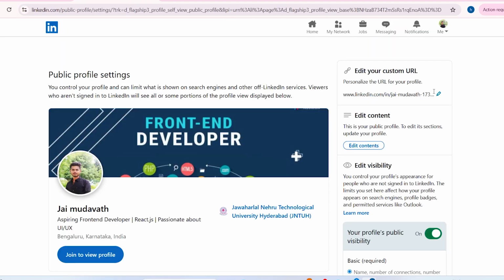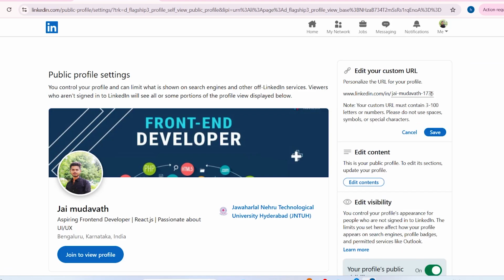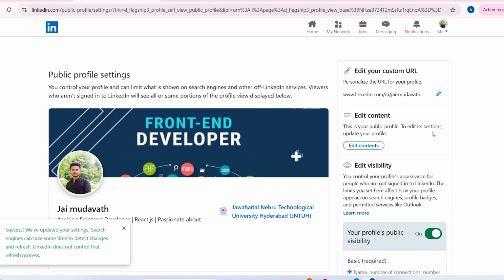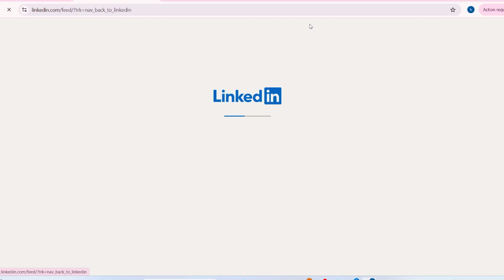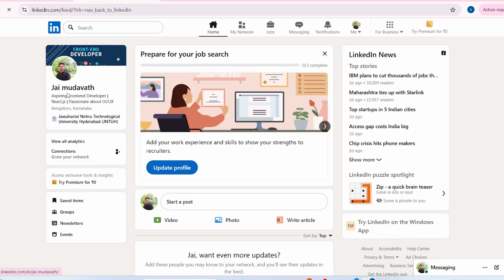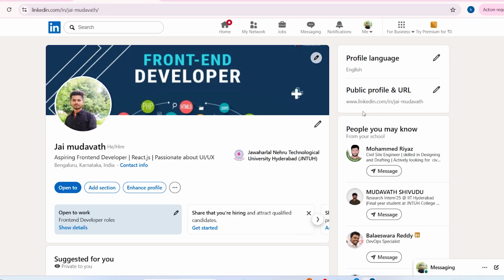So click on this pencil button, and you can remove these digits. Yeah, and you can save. It will be saved. Then you can check it later. Click on this home and click on this profile. Yeah, so let's see. Your public profile and URL has changed. It is only linkedin.com, your name and your surname. That's it.